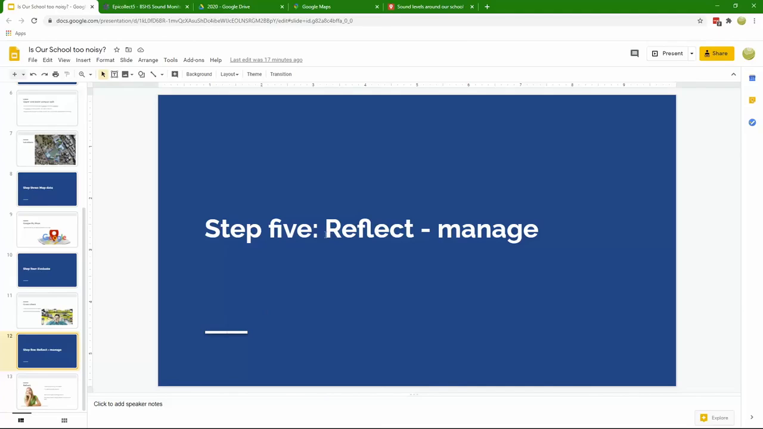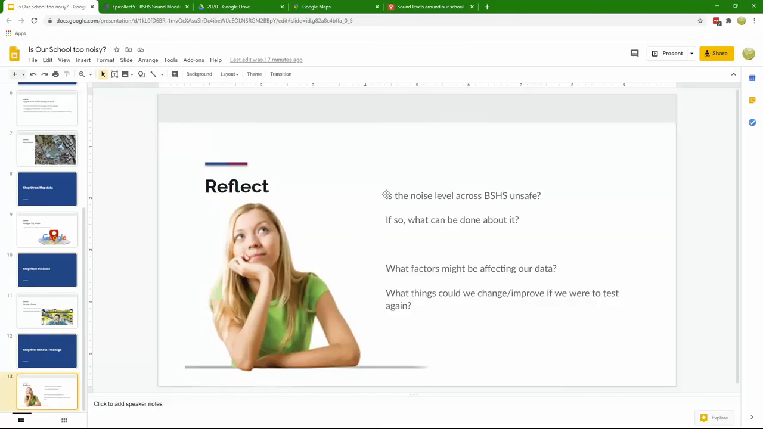Reflecting on our work, well, the noise level is generally safe. What strategies can we undertake to help mitigate? And what factors might have affected our data? What could we do better next time to get more value?